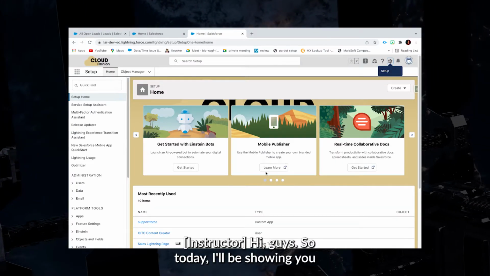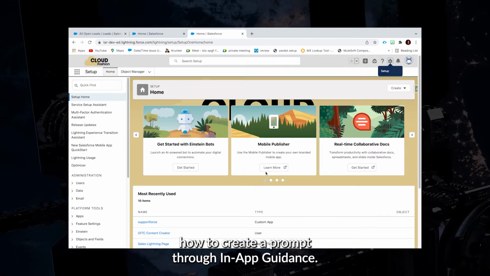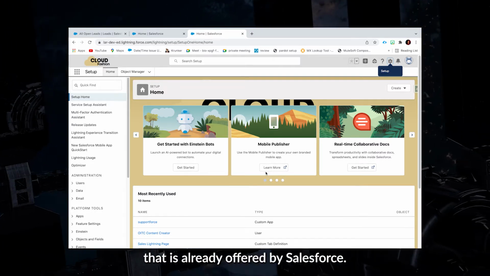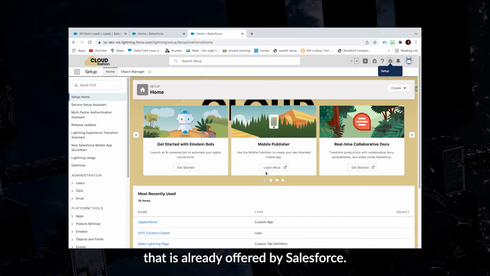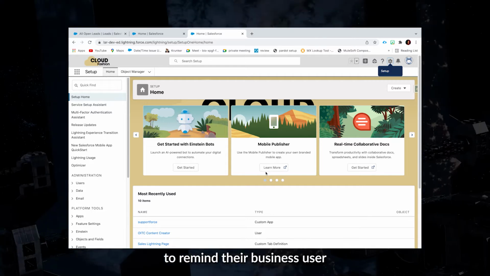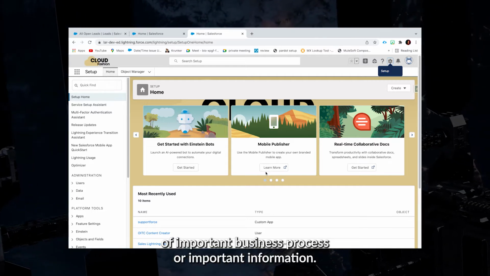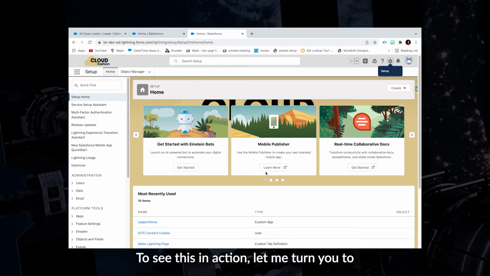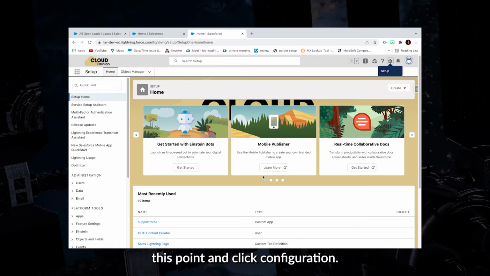Hi guys, so today I'll be showing you how to create a prompt through inApp guidance. inApp guidance is a built-in feature that is already offered by Salesforce. So businesses can use this to their advantage to remind their business users of important business processes or important information. To see this in action, let me tour you through this point-and-click configuration.